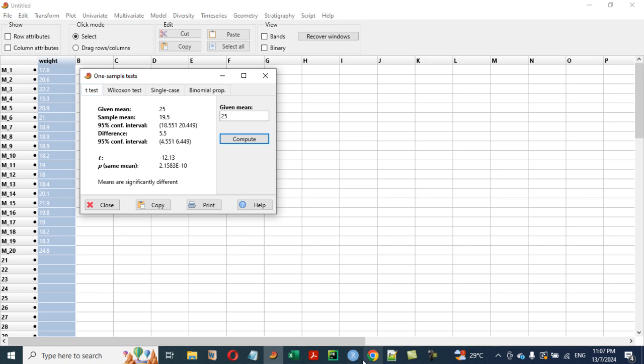Now let's change the reference mean to 0. Let's say our reference mean is 0. We compute again a second time. We also get 19.5 again, and our lower bound and upper bound do not change. We have our t value now becoming 43.008, and our p is now 2.1257 E to the power minus 20, which is significant.